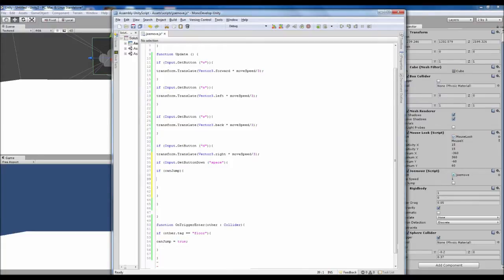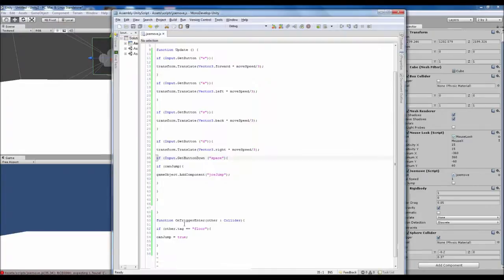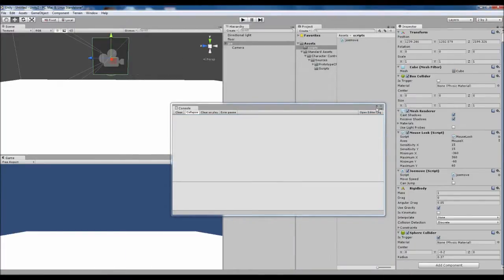In fact, we'll make another script for jumping. So we'll go gameObject.AddComponent. That's there already. Add component with capital letters at the start, and then we will name that joeJump, and then close that one off as well. So if we save that, check if there's any errors. There are errors. I always forget to close the other bracket on the if statements, and then that clears that.